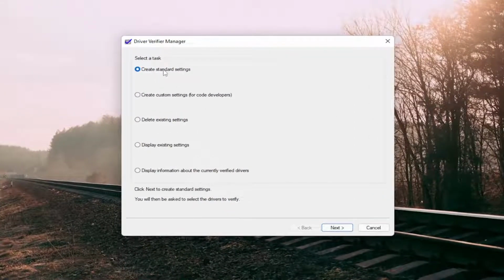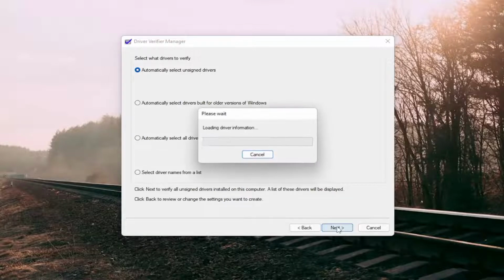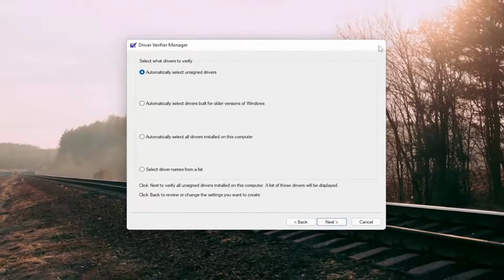You want to make sure create standard settings is selected and then select next. And then just keep everything default here. Should automatically select unsigned drivers and then select next again. So once that's done, you close out of here.